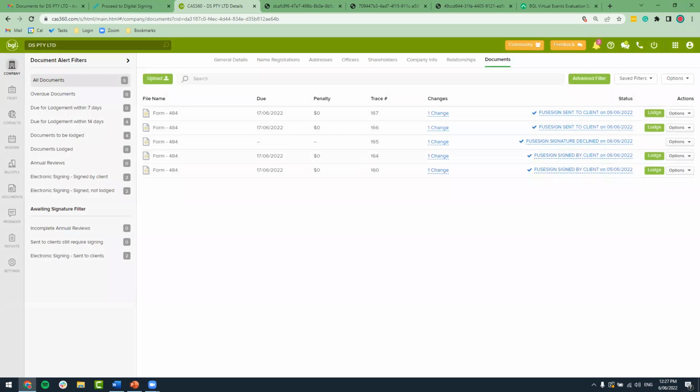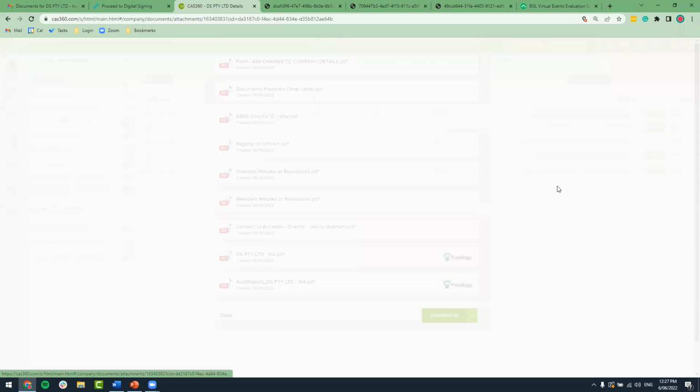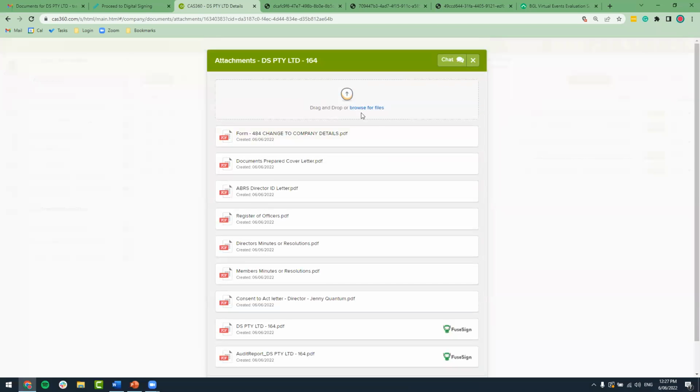The only difference without having electronic signing enabled is that you'd have to have the clients physically sign those documents and send it back to you. You'll then need to upload it to CAS 360 either through the upload function on the top left-hand side or against the company change by selecting options and attachments and manually uploading those documents.